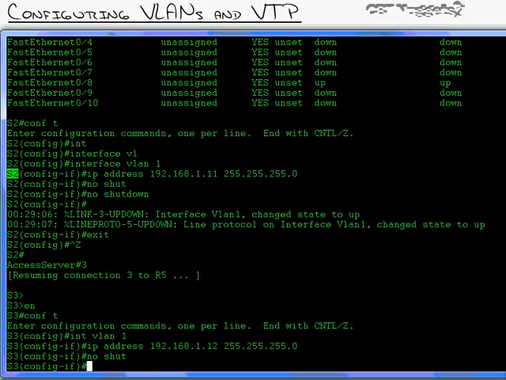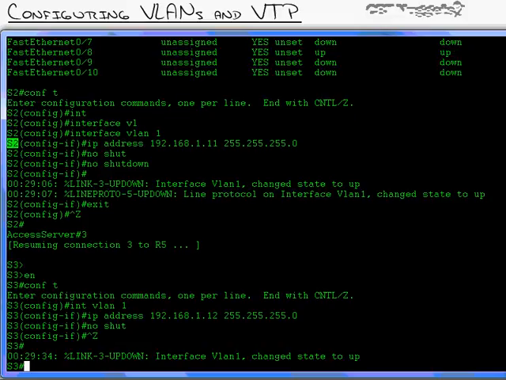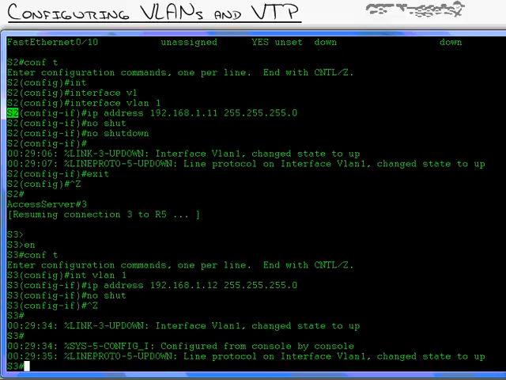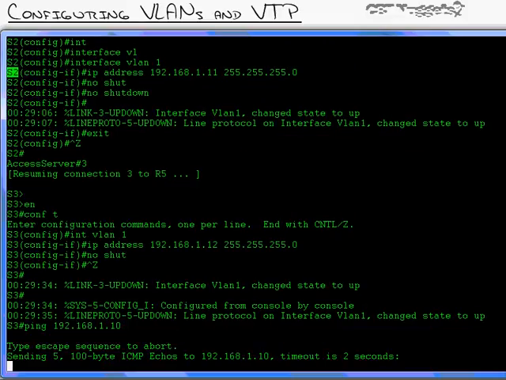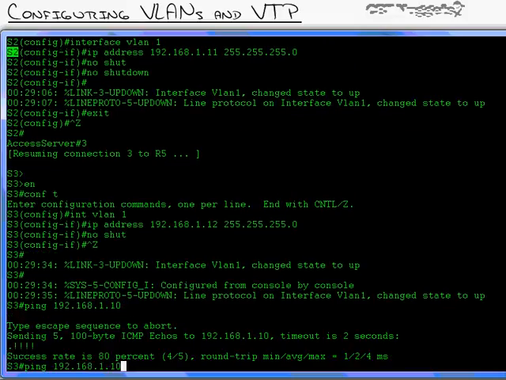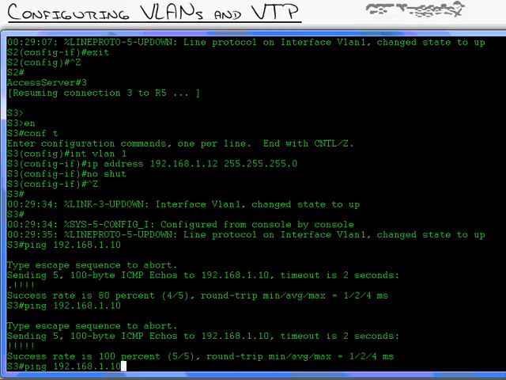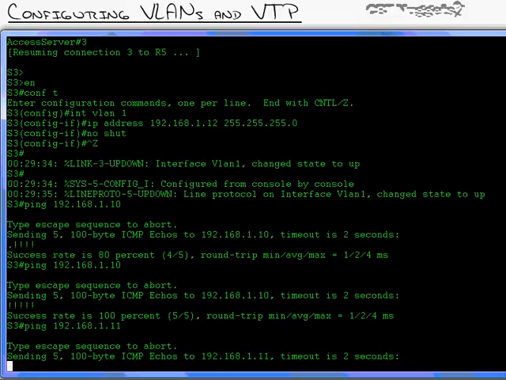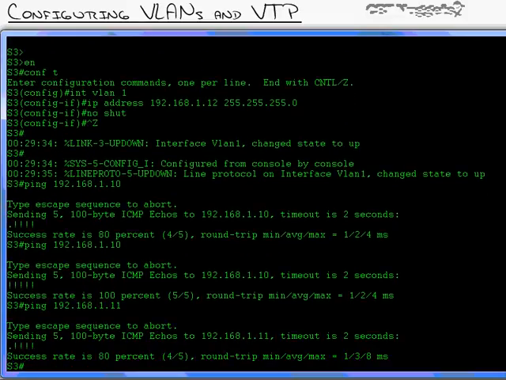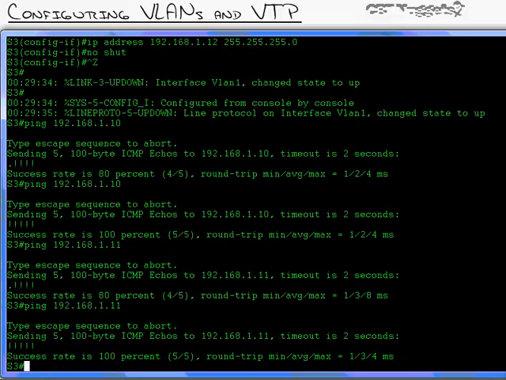Power that on, and we are good to go. So at this point, I should be able to ping between my switches. Just thinking ping 192.168.1.10. That would be pinging from switch 3 to switch 1. Hold our breath, and poof, it's working. Just that first ping takes a moment. Let's try pinging switch number 2, which we've just configured, 1.11. There we go. Success. We're now able to ping through. So we're good to go.